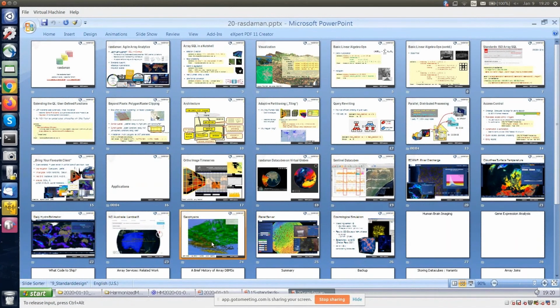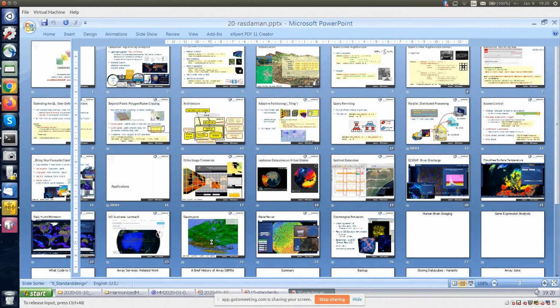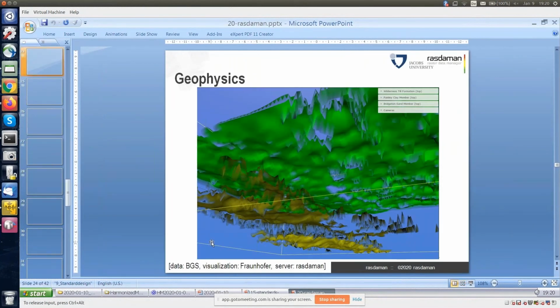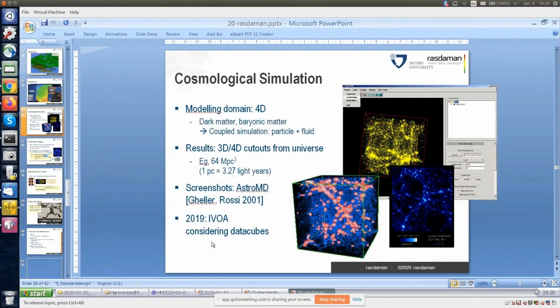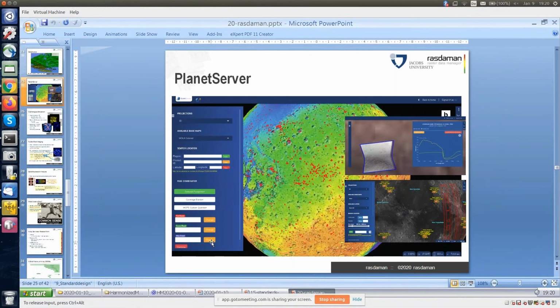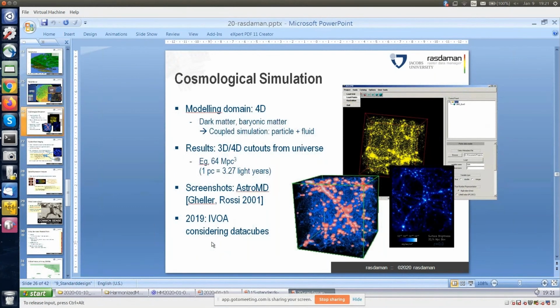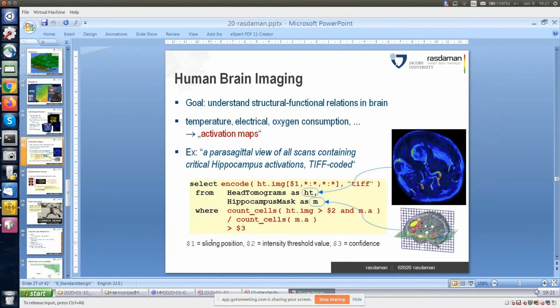Okay, we have done this, of course, with satellite and with climate data. You have seen that also with geophysical data. And just to find out whether the coverage concepts work, we have started doing that for planetary science. So this is planetserver.eu, a portal for Mars, Moon, and Vesta currently, but also cosmological simulations and human brain imaging and the like.